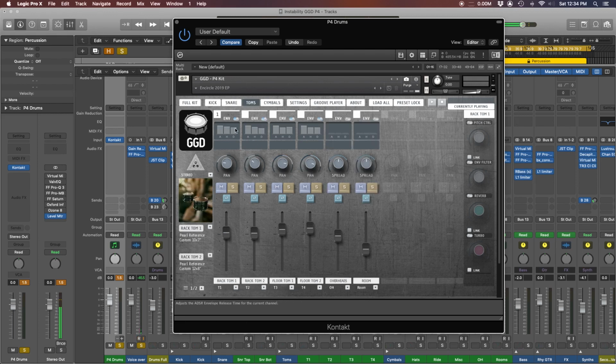The toms, I use this, the envelope. I like to reduce some of the sustain on them, just so that they don't ring out forever. Again, less room. I want more of the direct sound of the tom. I pan them a little differently than what they came stock.